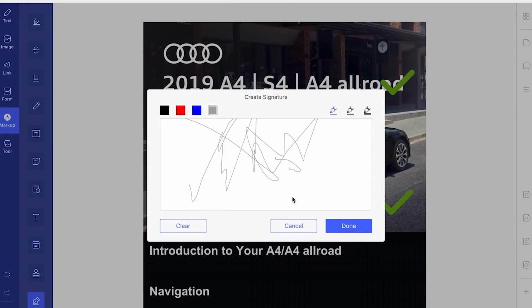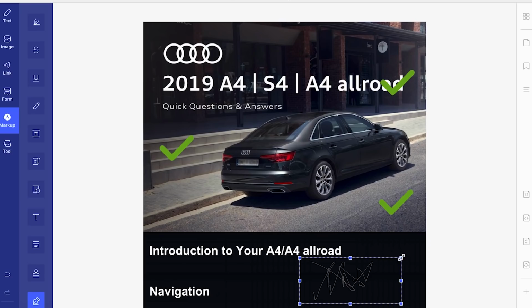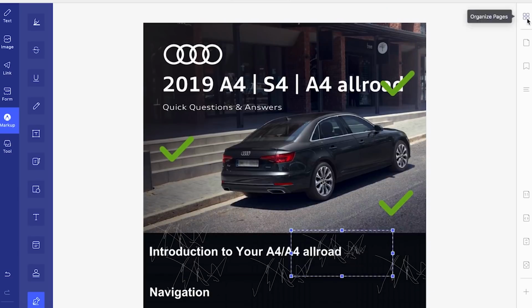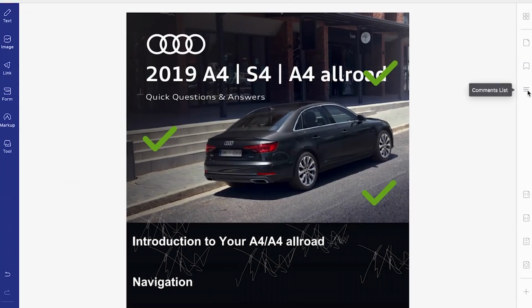Then we have iSkySoft, as I mentioned, super seamless, easy to use. And of course, the perfect hybrid between being simple and easy to use, but also having all the important functionality for you to be able to edit a very complicated PDF.